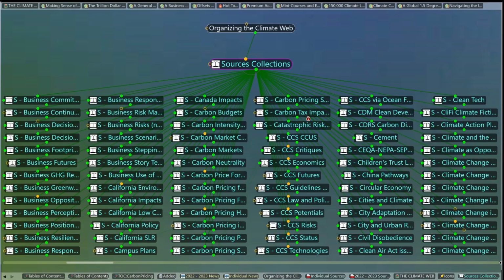And then these are called sources topical headings. There are more than 500 of them. So we've organized the 25,000 sources in the climate web by 500 or more topical headings. And you would normally never see this. This happens to be what's called a type, but I just wanted to give you a sense of the range here. So business greenwashing on the left, business opposition, carbon pricing, carbon capture and storage risks, carbon capture and storage futures, circular economy, civil disobedience. You start to get a sense of the diversity of topical headings for sources.